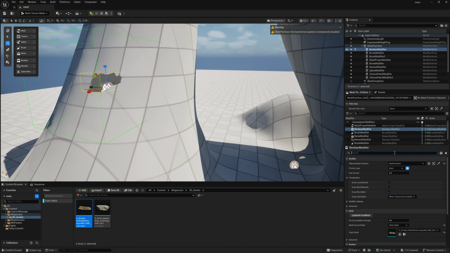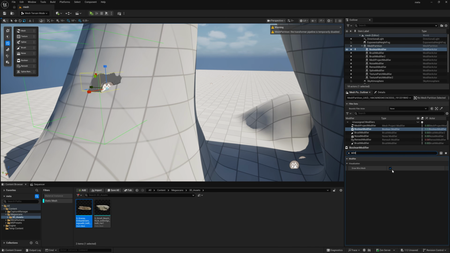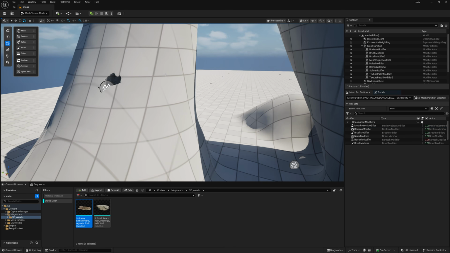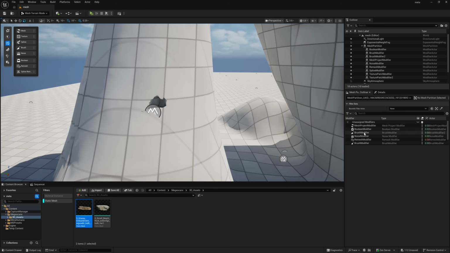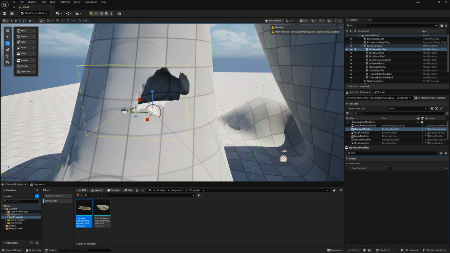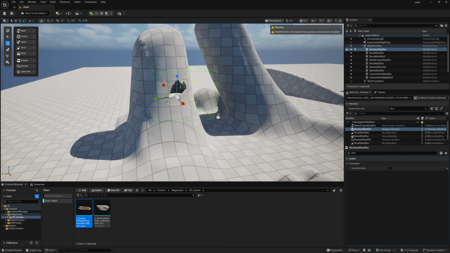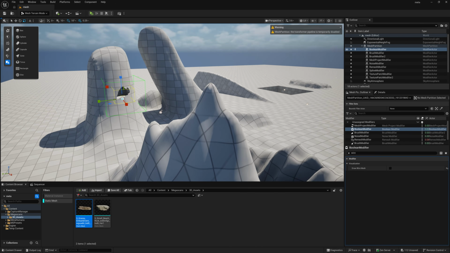Now just for the visible purpose, just type wire and just turn this off so that the wireframe will turn off. Now you can see a hole just inside of this. You can actually increase the scale and it will automatically update. Boolean modifier, just amazing. So yes, that's it for today, and this is not the end.